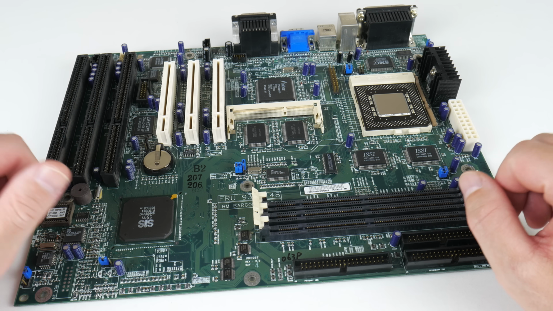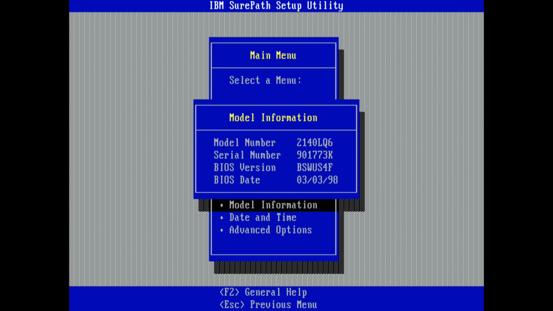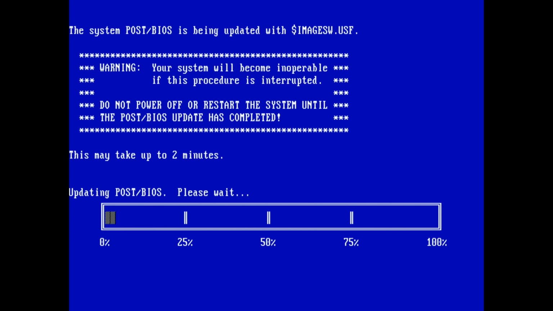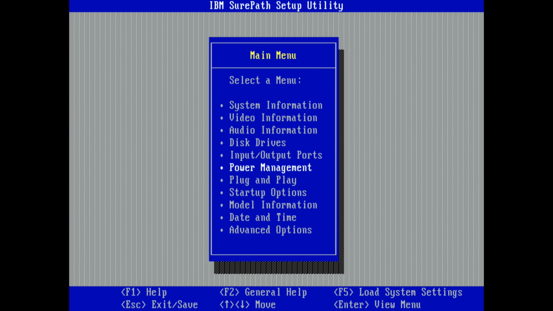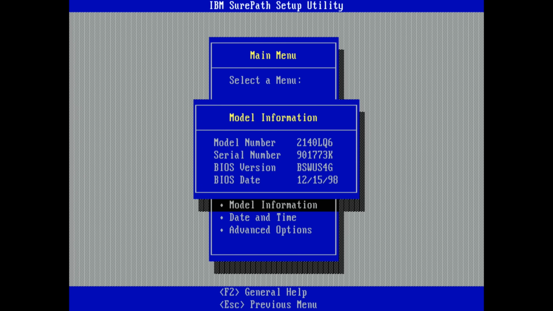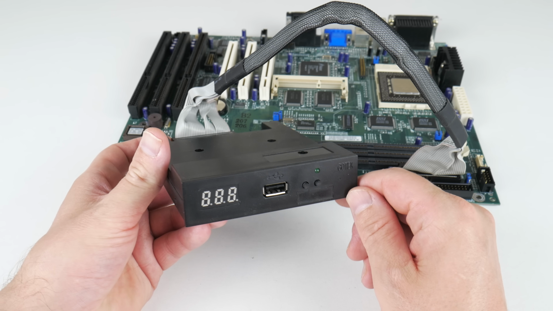I had to do quite a bit of searching to find an updated BIOS. This one came with BSW US4F from the 3rd of March 1998, and online I found the latest BIOS, which is BSW US4G from 15th of December 1998. You run an executable which creates a boot floppy, boot from that disk, and then it will flash the latest and greatest BIOS. Like in most of my videos, we're using the GoTek USB floppy drive emulator.